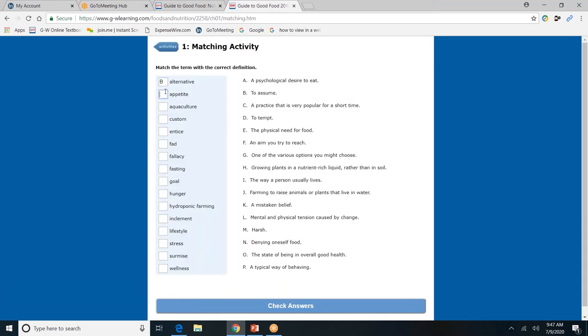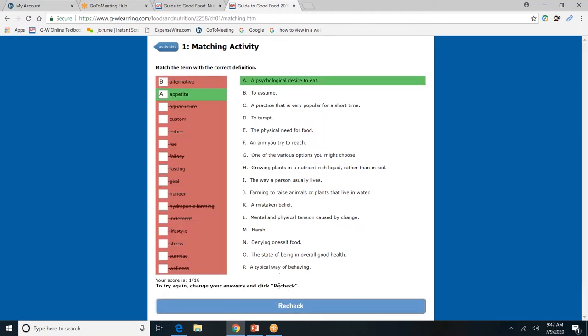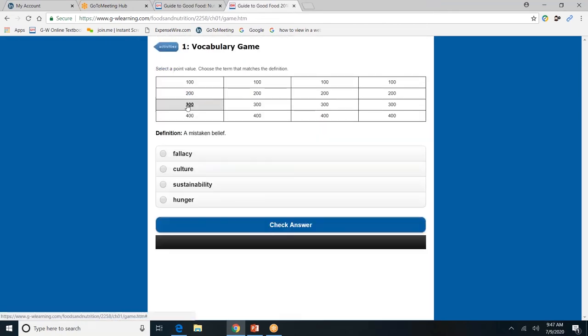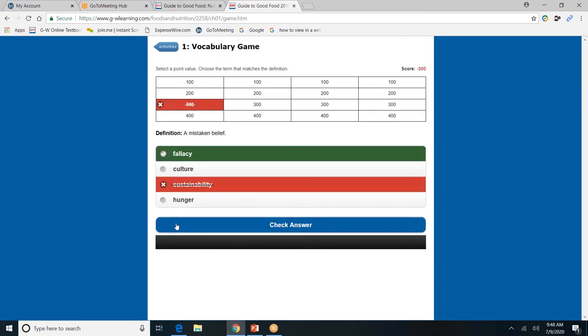Whether I get it right or wrong, the program is going to prompt me to try again. I'm going to click the activity icon to go back. Every one of our titles also has a matching activity. All of our titles have vocabulary games, and this is going to be set up very similar to Jeopardy. Whether you get it right or wrong, it will tell you the correct answer.